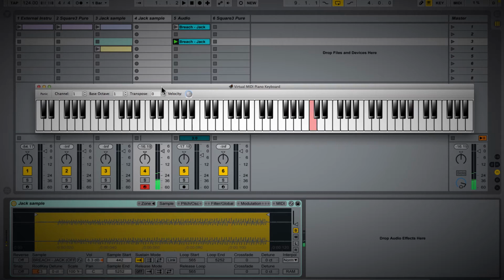Notes up from that will play the sample back at a higher pitch and faster, and down from that, slower and of a lower pitch. So stage one, you've found your sample, you've loaded it into some sort of sampling device, and you've found the note that triggers that at its original pitch and speed of playback.